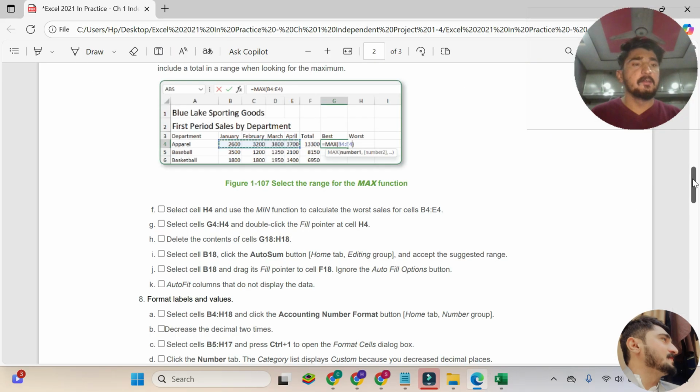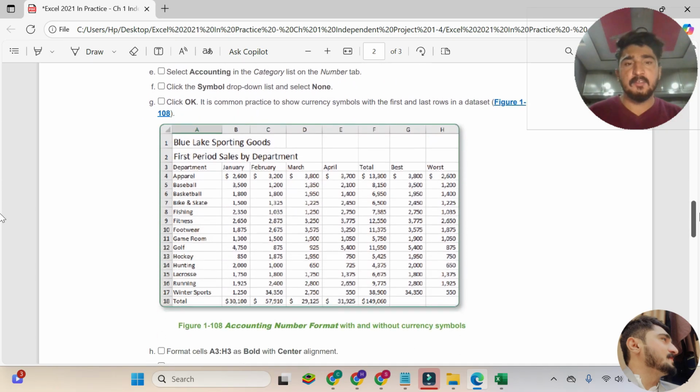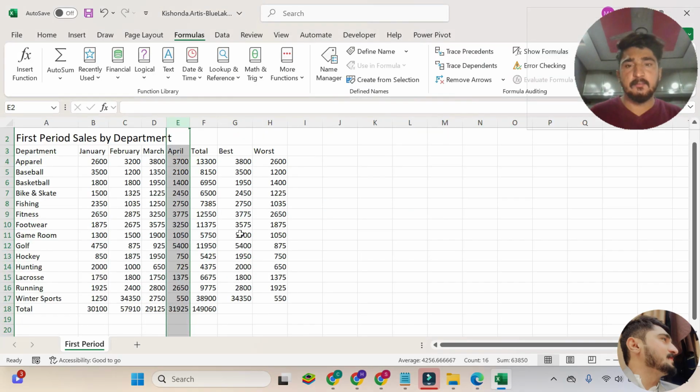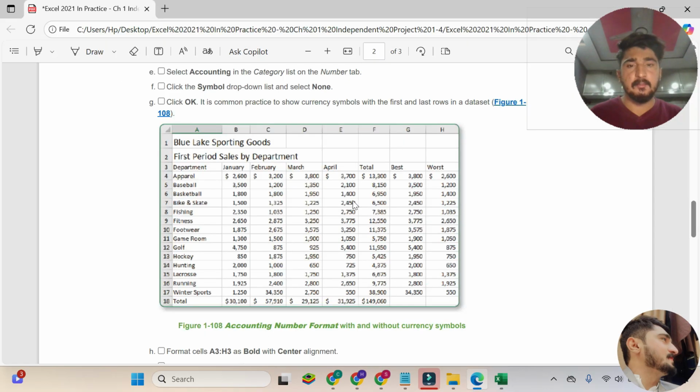I have done almost 60% of this assignment. Just check here in the final figure. My answers and the final figure answers are totally the same.